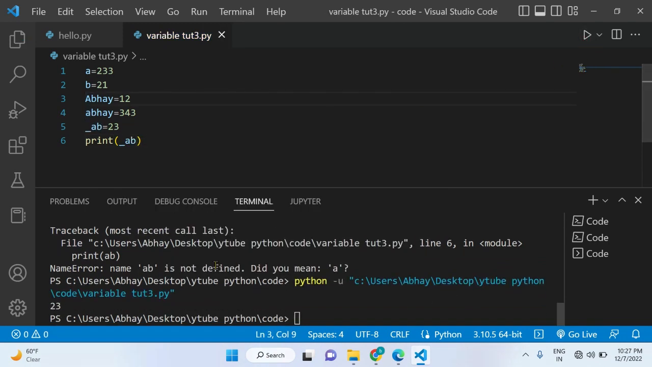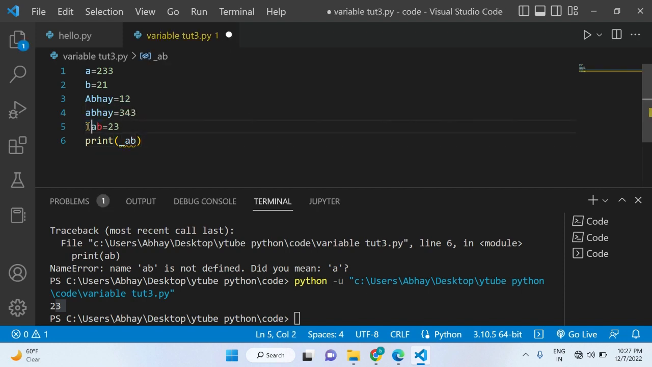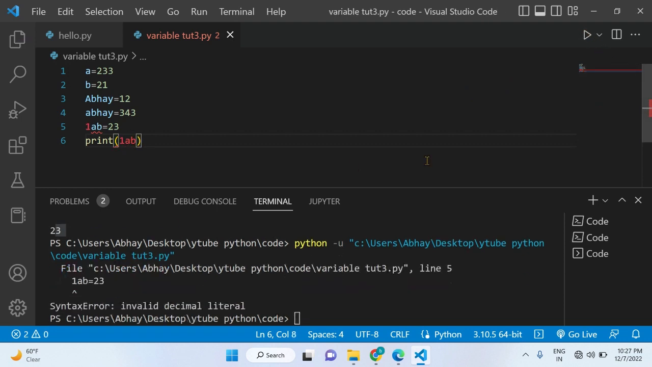Now you can see 23 is my result, and this is all about the variable start. When you start with a digit, suppose I start with 1ab and then print 1ab as the variable name, it shows an error because it is an invalid decimal literal. This is the whole thing about the first point.